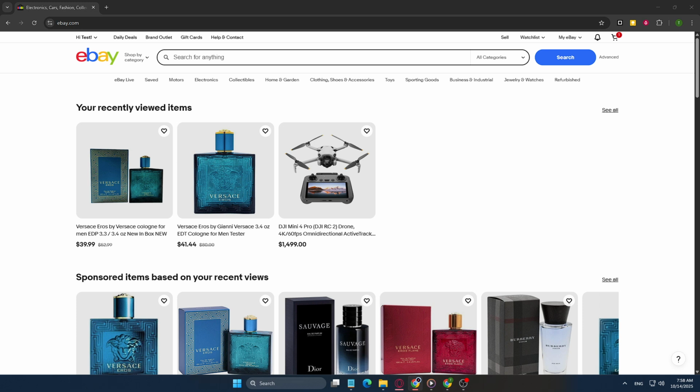First, you'll start by opening up your preferred web browser and heading over to eBay. It's as simple as typing ebay.com into your address bar and hitting enter. Once you're at the eBay homepage, make sure you're logged into your account. If you're not logged in, you'll need to enter your eBay username and password to access your account details.